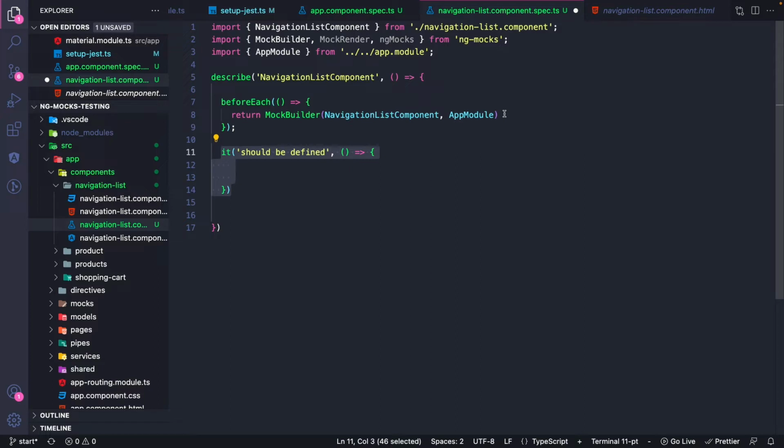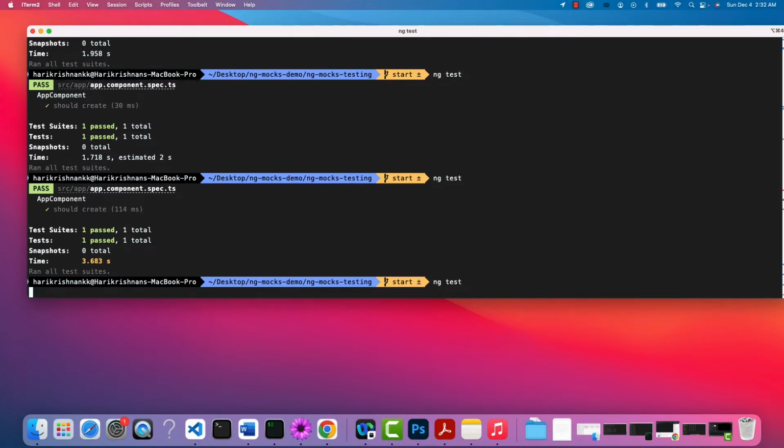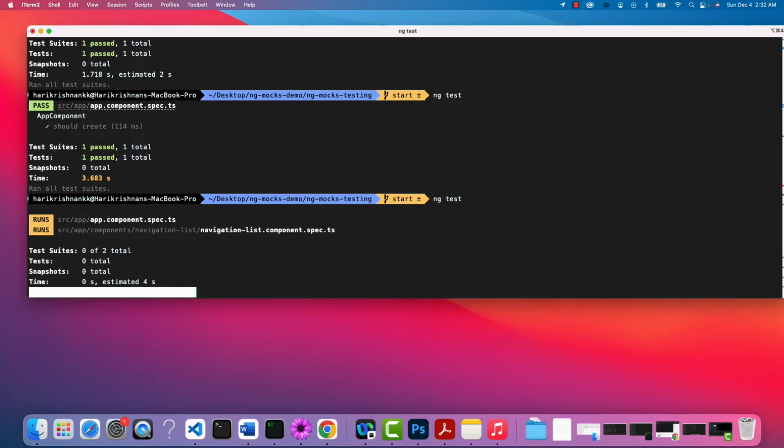Now let's say it should be defined. So navigation list component should be defined, for which let's have the fixture. So the fixture would be MockRender of whatever component we have, which is the navigation list component. So once we have our fixture, we call fixture.point.componentInstance to be defined. So this is exactly the previous example. There is nothing new. It's more or less just a revision. So if I run this test case, will it pass or fail? If I do ng test, this should pass.